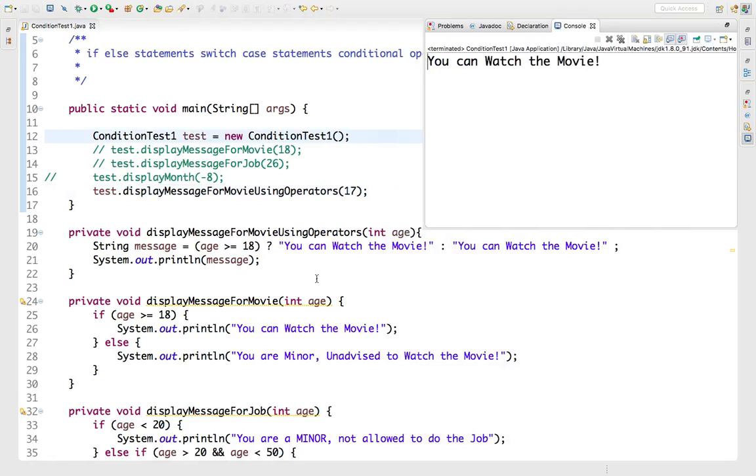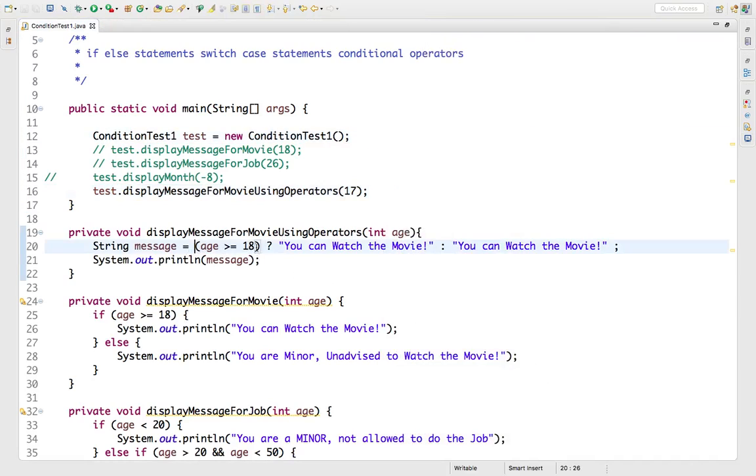Okay, there is some error in the code. Let's find it out. Message equal to age greater than or equal to 18. Message, both are the same, right? Yes, both are the same. Good.